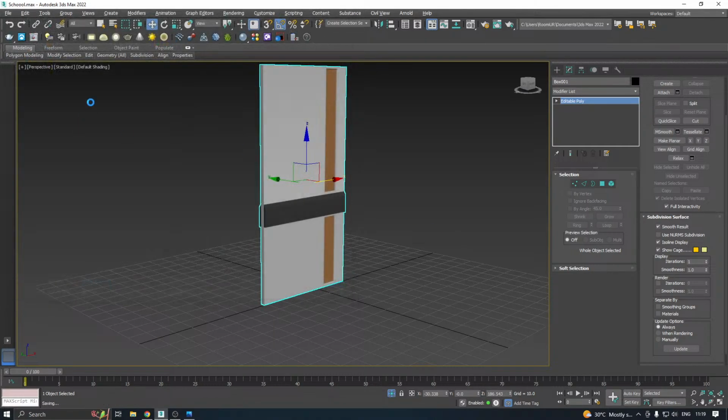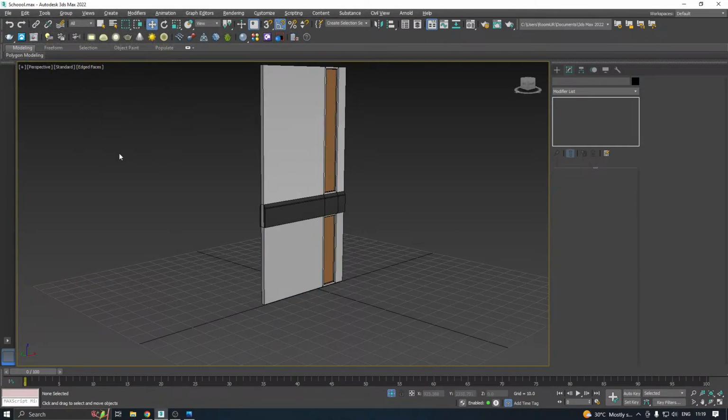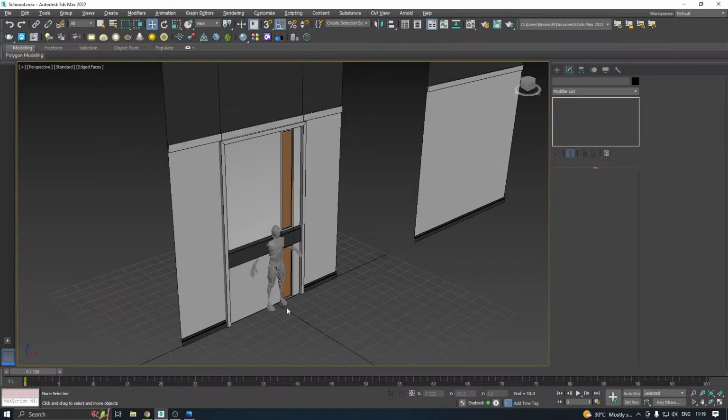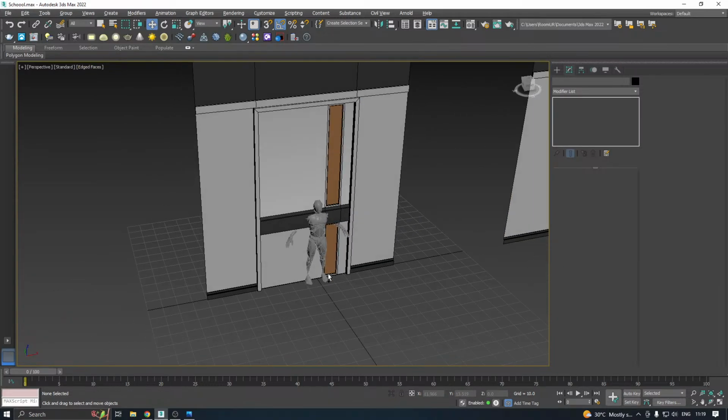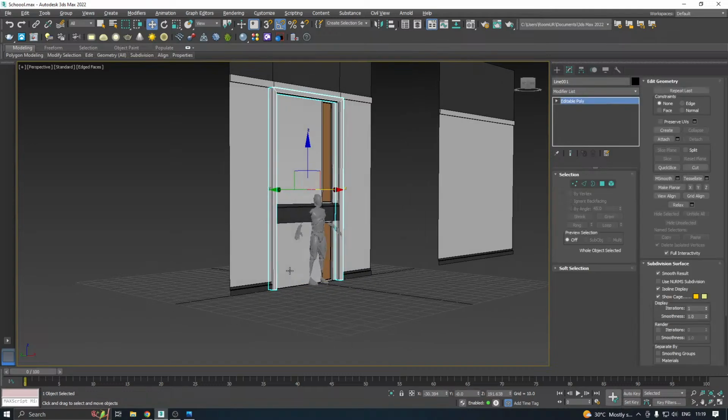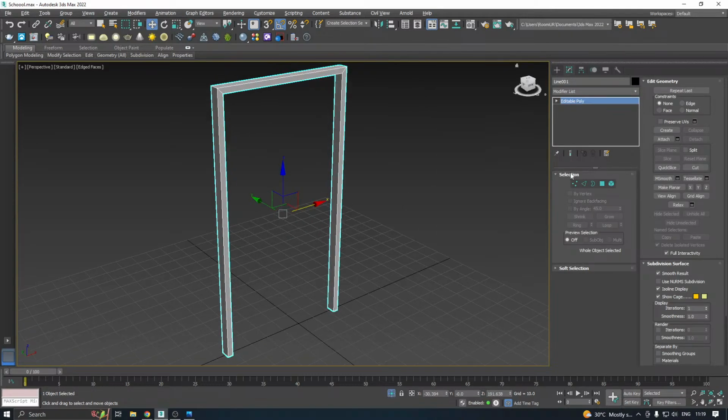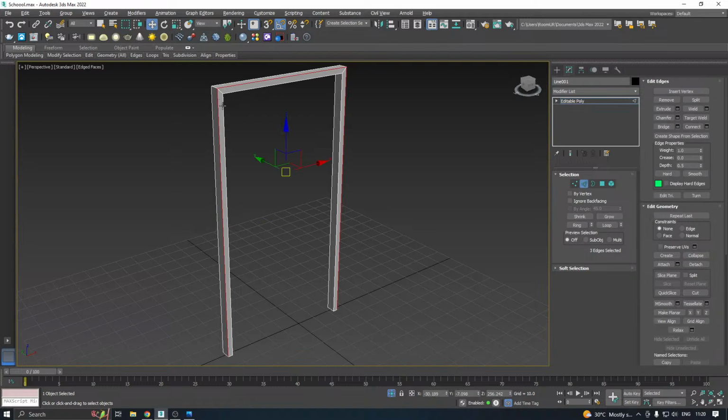Okay, we need to say copy. Same here, I will just select all these edges and chamfer.